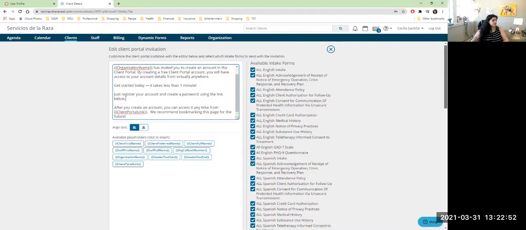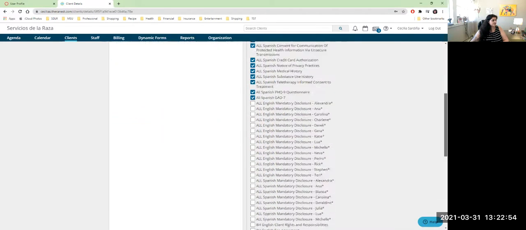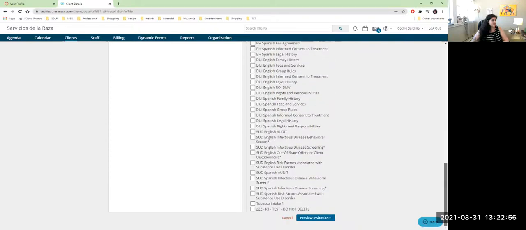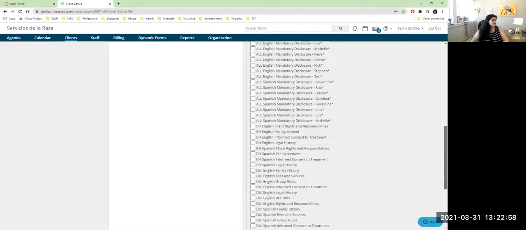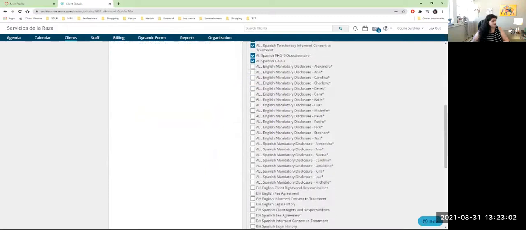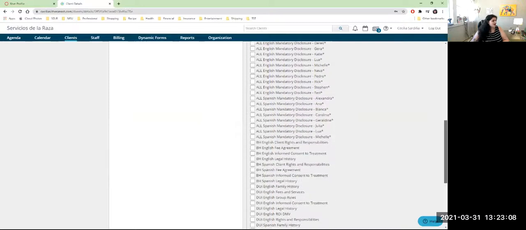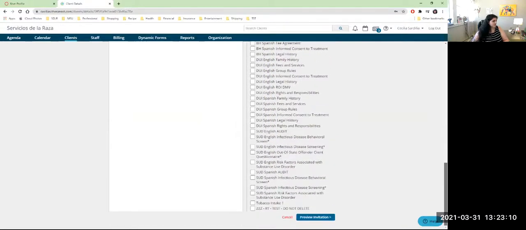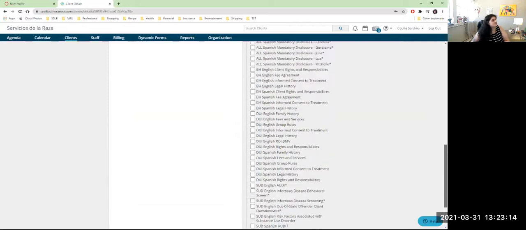What you will do is select forms out of this list here that you will send to the client for intake. Anything with an asterisk at the end must be sent separately, so they cannot be included in this initial batch of intake forms we're sending to the client.